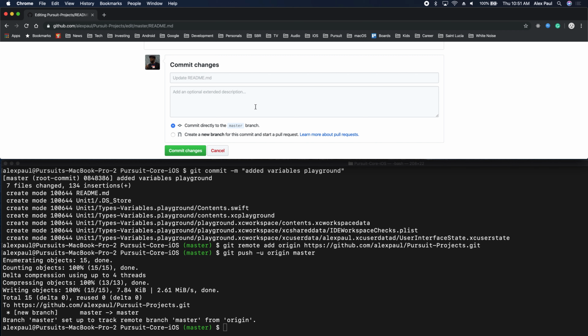So here we want to edit where it says Update README. Update README is probably not enough, right? We want to say we added unit 1 topics, right? Added unit 1 topics, that's fine.